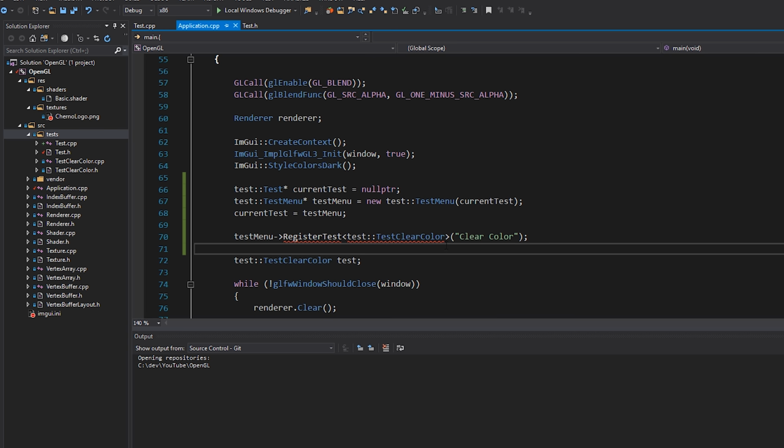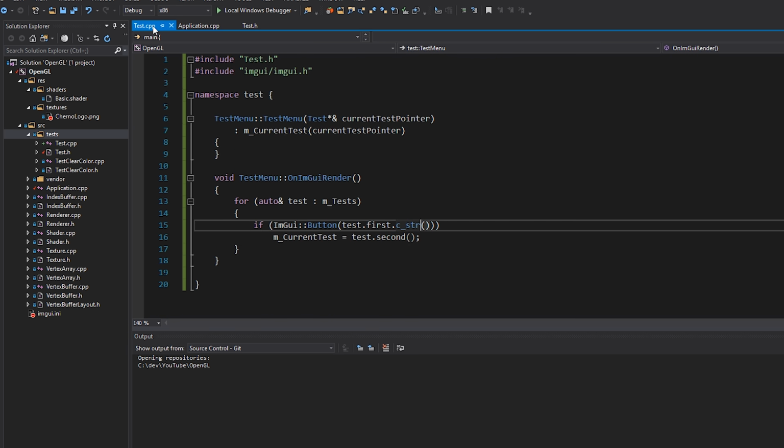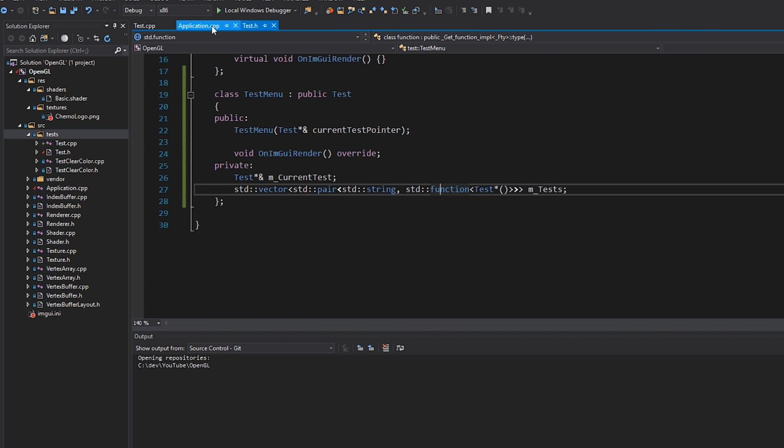That's going to be our clear color test. That is now what I want the function to do. Okay, I now know the function needs to be a template, needs to take in the type. It needs to also take in the name of the test so that it can display it in the test menu, right? Because we have our test menu which displays those names as the button label.